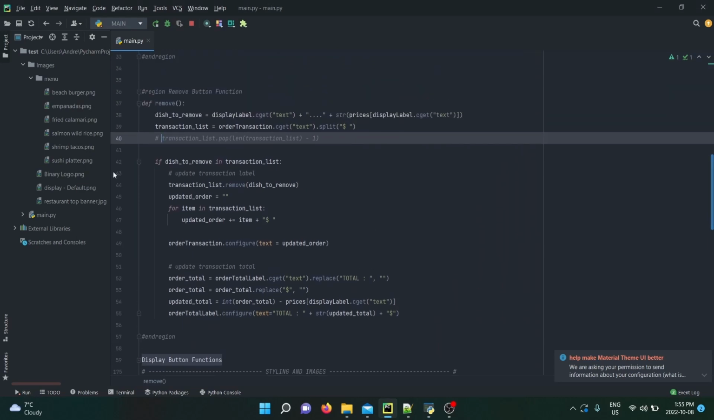And the reason is because we commented out this line of code right here, the pop function, which actually takes the transaction list that we create from our display label and then takes away the last element of the list, right? So we have the length of our transaction list minus 1, obviously, because we always start from 0 in computer science, and then we pop that element. This is another built-in function that you use with list manipulation. So you realize that afterwards, when we are updating our updated order, we're updating it with an item from the transaction list plus a $.